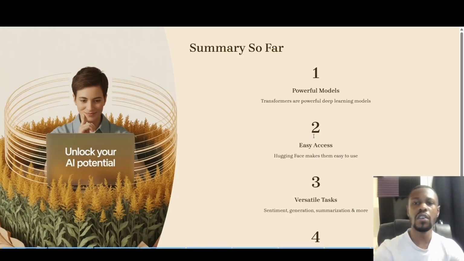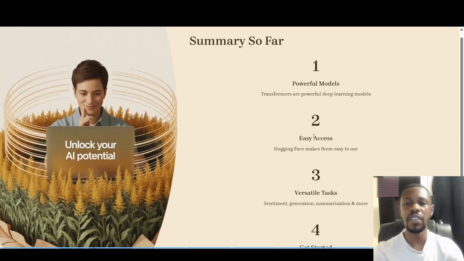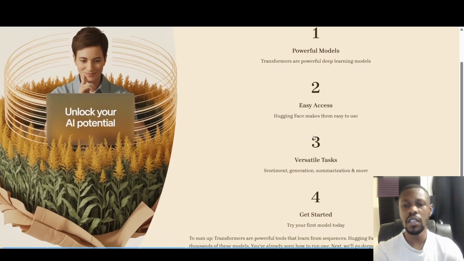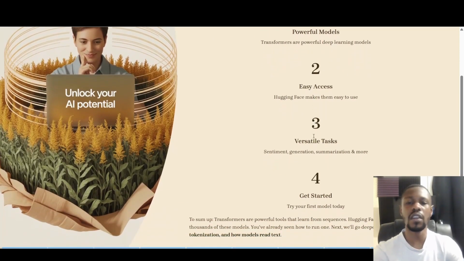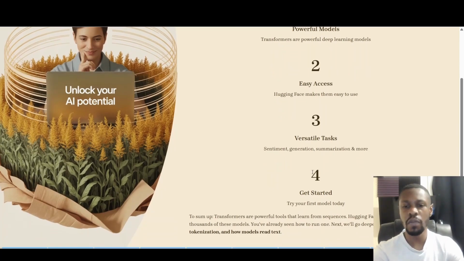So, summary so far: transformers are powerful deep learning models. They're easy to access via the Hugging Face open source community. They're very versatile in terms of their tasks, from sentiment analysis, text generation, summarization, and more. And you can get started today by simply signing up for a free account on Hugging Face, which we're going to take a look at and do in subsequent lessons.